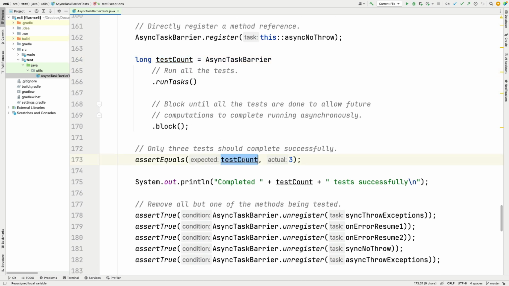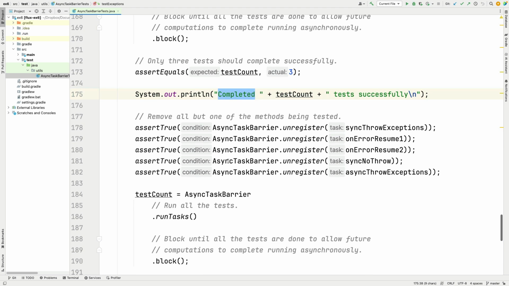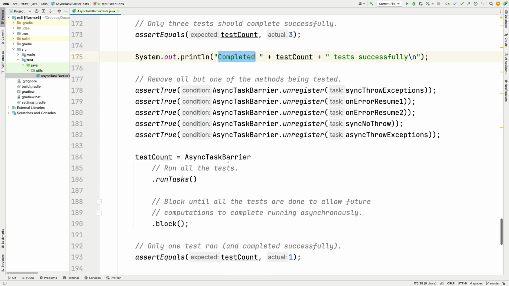And so test count should be 3. So we use a JUnit assertion called assert equals, which checks to see whether things completed with the given amount. So then we print out what we got, which should work if the implementation is correct. By the way, the purpose of using unit tests like this is to ensure that any changes we might make to the AsyncTaskBarrier don't break its semantics. So that's why we write unit tests. Very good idea from the point of view of test-driven development.